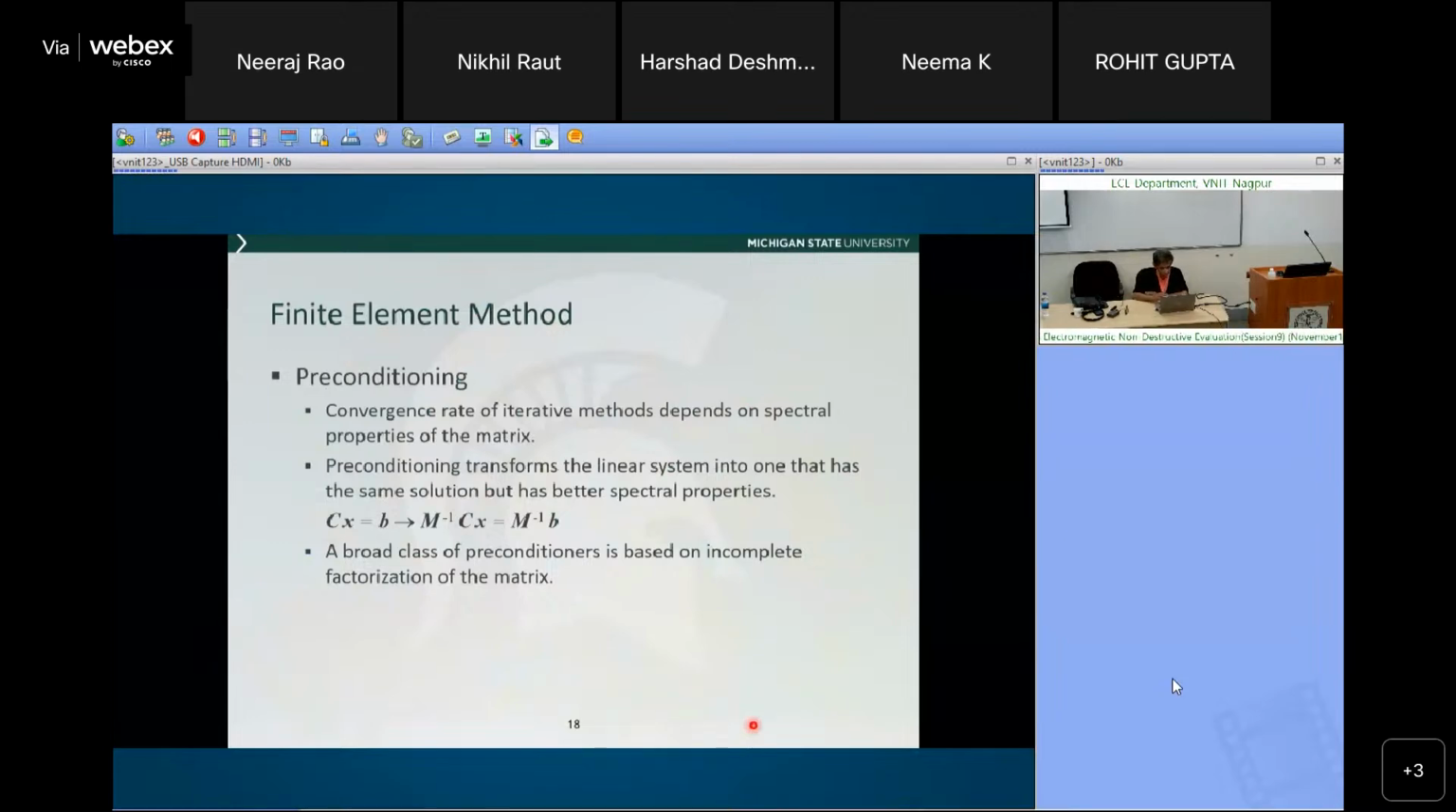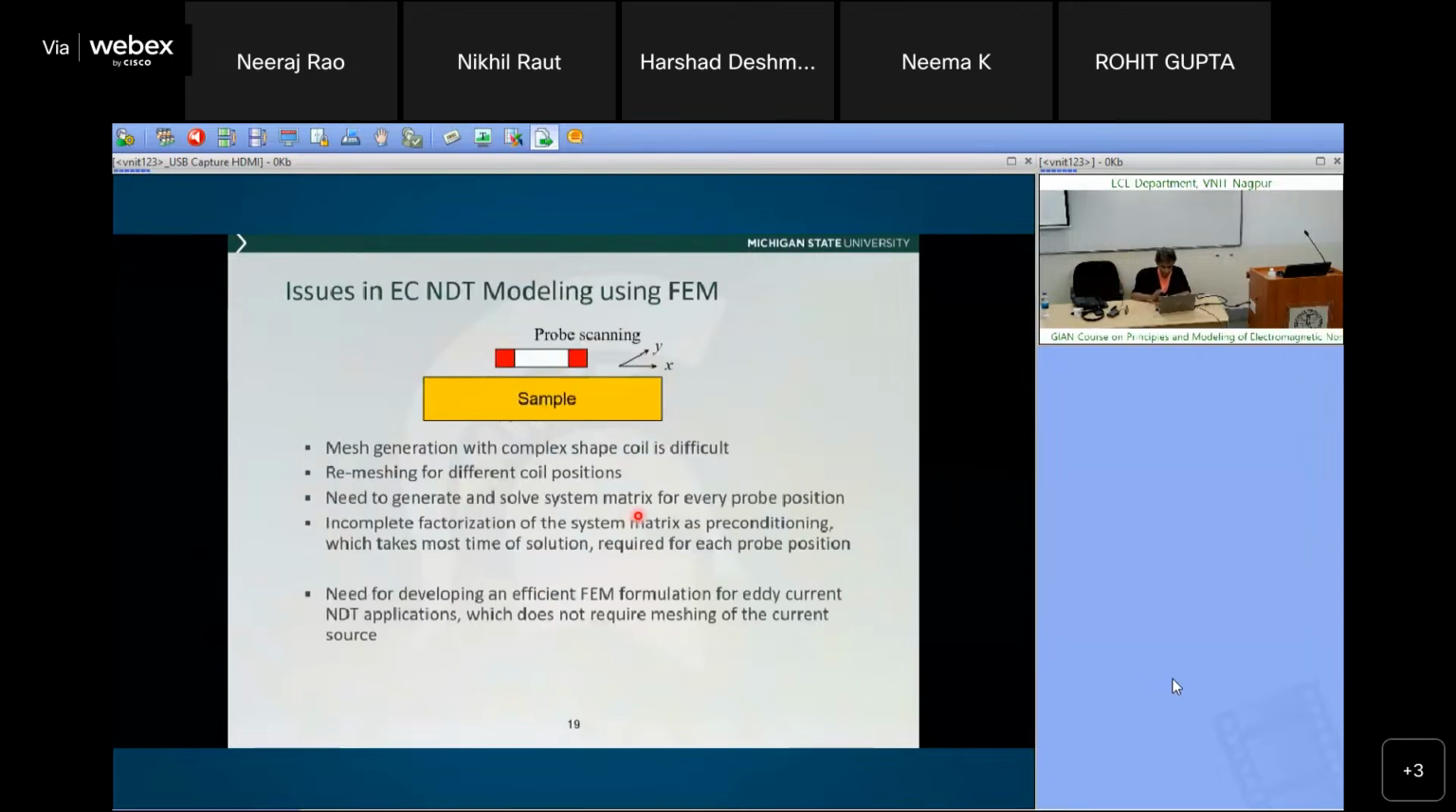Okay, this is just the preconditioning that we talked about. It transforms the linear system into one that has the same solution but better spectral properties, or a better condition number. As the name suggests, there is an algorithm you run one time, and then the solution becomes easier.